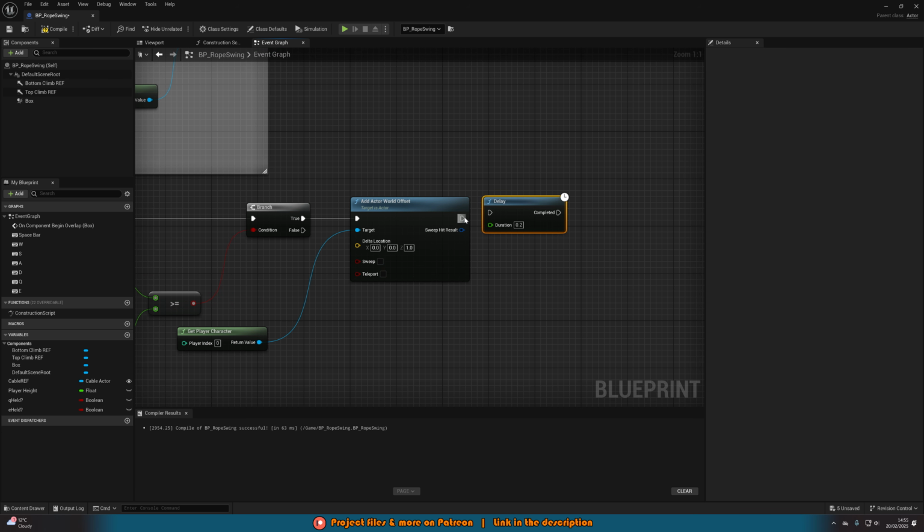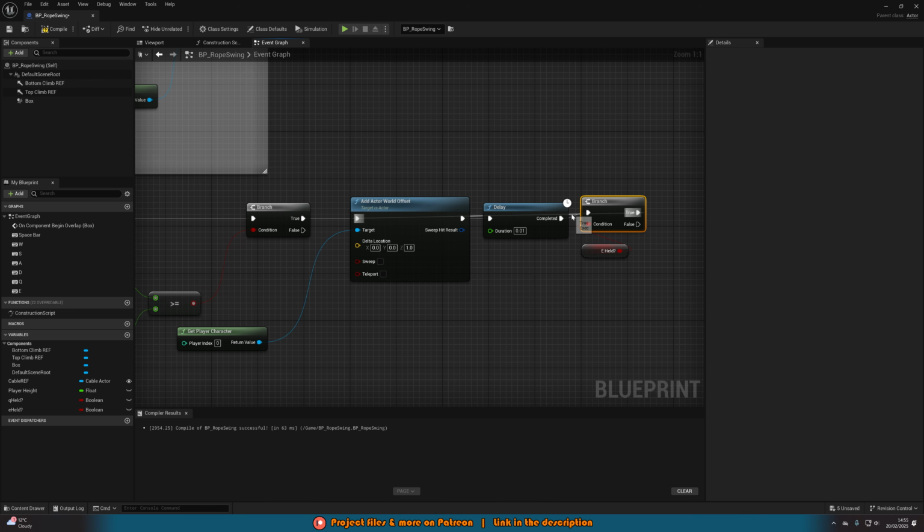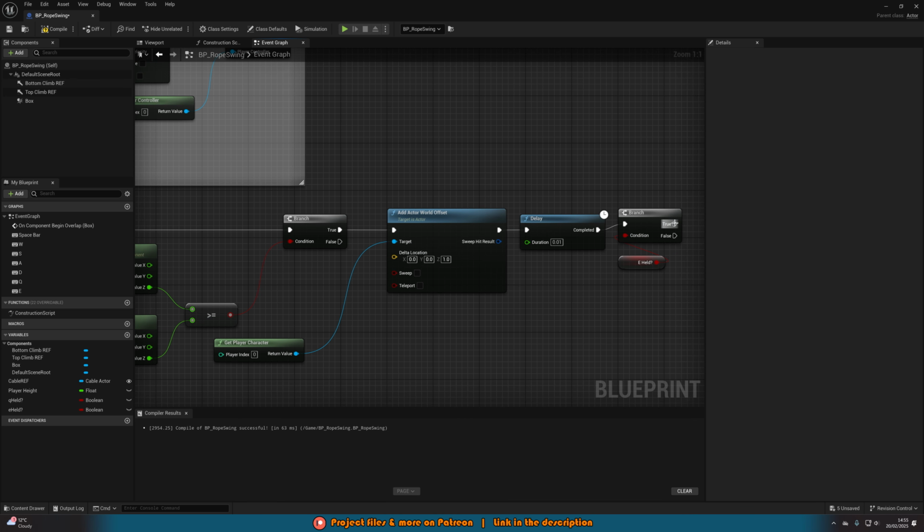After this, we'll hold down D, left click to get a delay. I'll set the duration to 0.01. Hold down B, left click to get a branch, with a condition being E held. So if the player is still holding E to climb up, true, we'll go into add actor world offset. And we'll double click this to get a root node like so. And this doesn't actually want to go into add actor world offset, sorry. This wants to go into the branch just before it. And then now I will root node it.